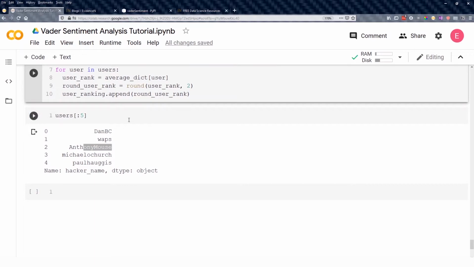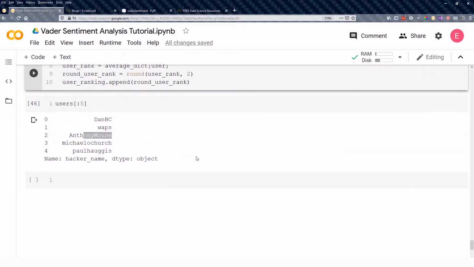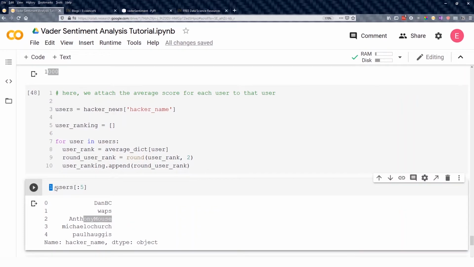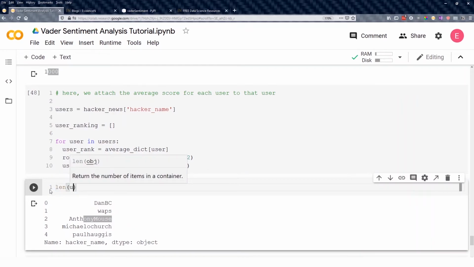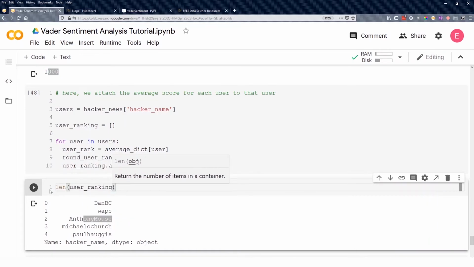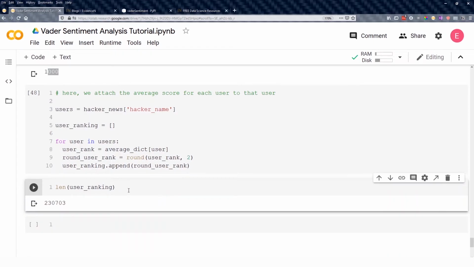So let's go ahead and execute this. All right, that was faster than I thought it was going to be. So here we have user ranking. Since I ran that twice, I might have done it twice, so let me make sure. Okay, it still did it only once. That's good.